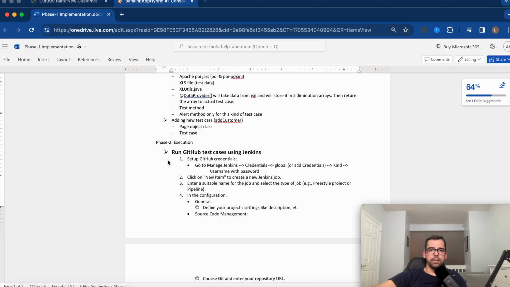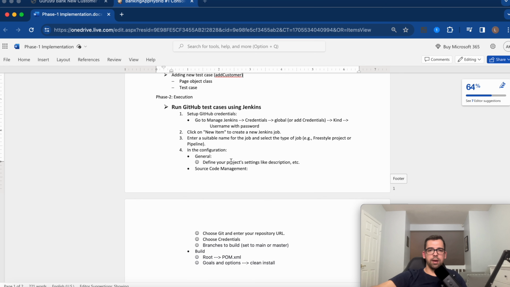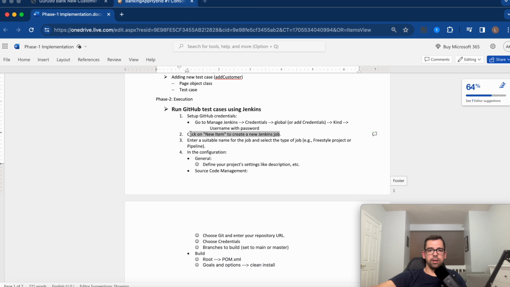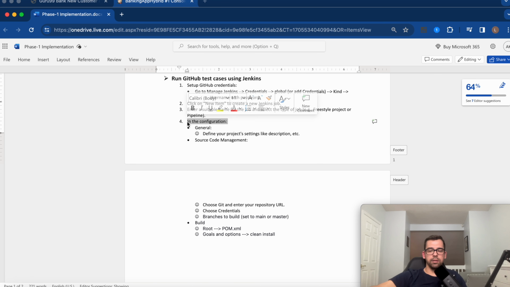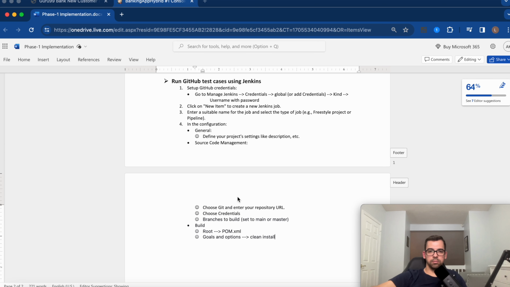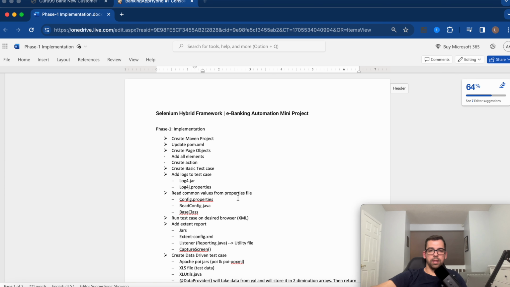And in the second phase it was execution, and we executed our test cases in Jenkins. First we set up GitHub credentials, then we created a new item, then we configured our build, and last we ran our command clean install. And this concluded our project for the Selenium hybrid framework.